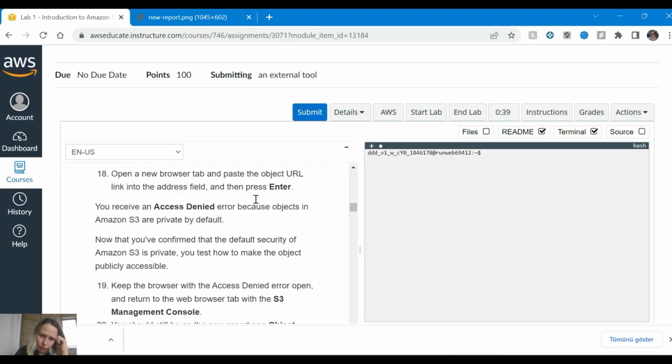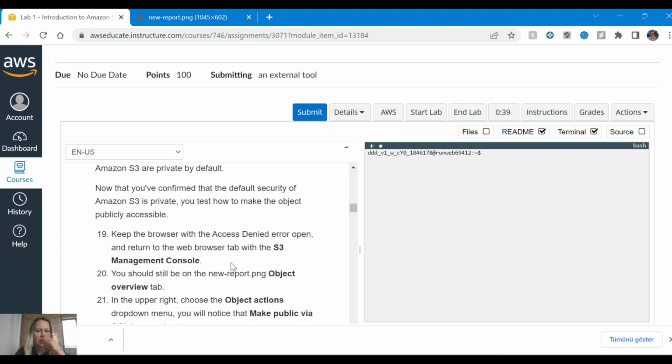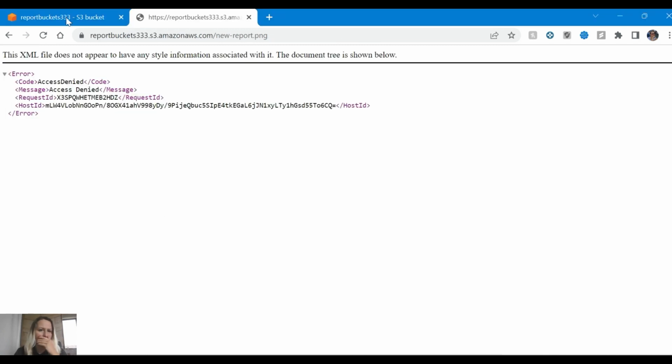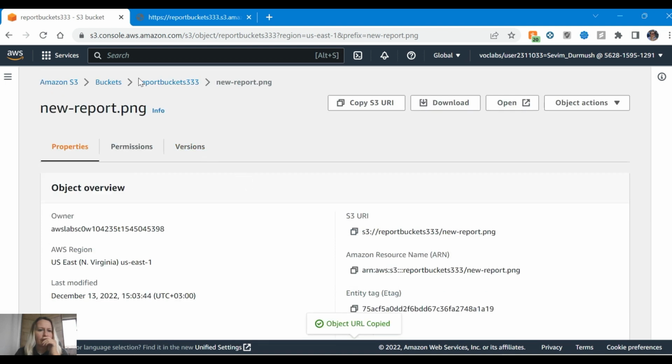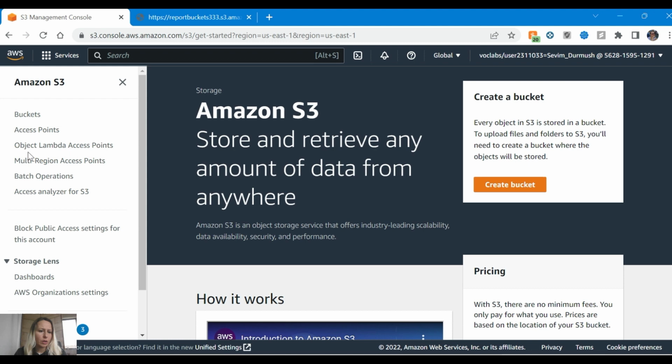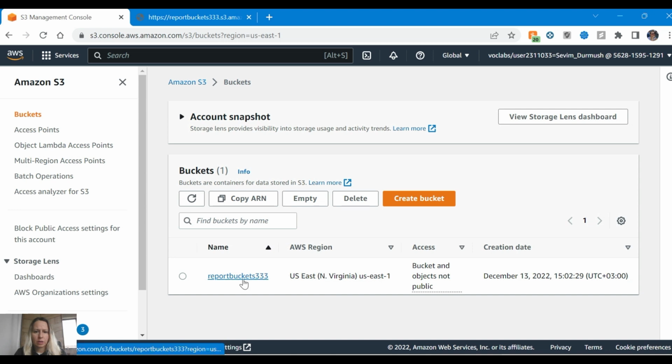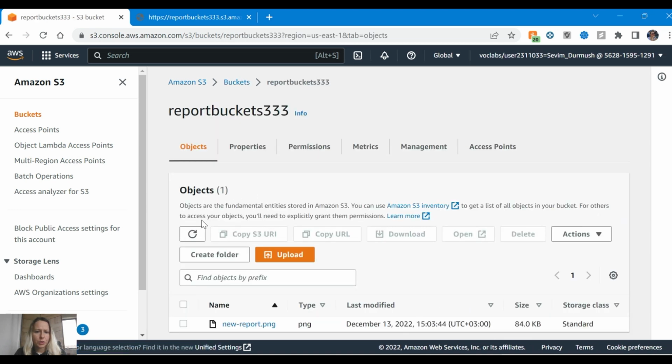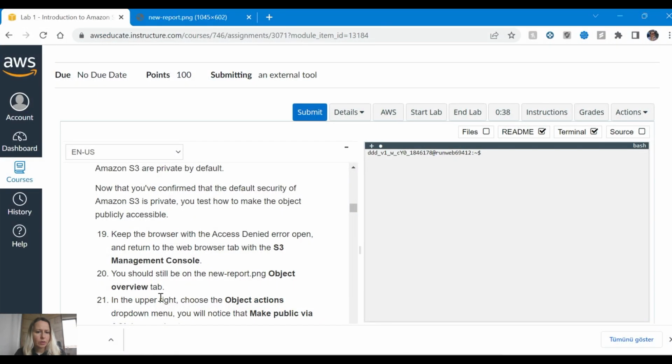Now that you confirm that the default security of the object is private, you test how to make the object publicly accessible. Keep the browser with the access denied error open and return to the web console S3 management console. Go back. Is it on the bucket? S3. Object overview, objects, buckets, objects, object overview. Objects must be this one.